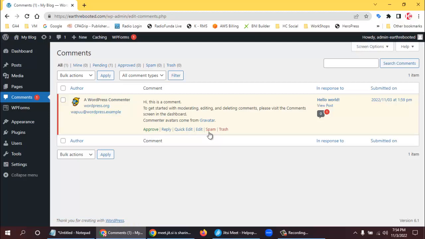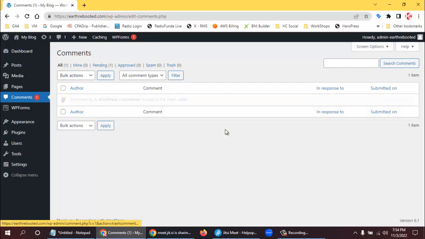Or else if I feel that the person who has commented is doing some spam by promoting his link, then I can just mark it as spam. So next time he will not be able to post on my website. And if I want to delete this, then I can click on trash, and that comment will get deleted. So that is just viewing all the comments that people have given on the website.